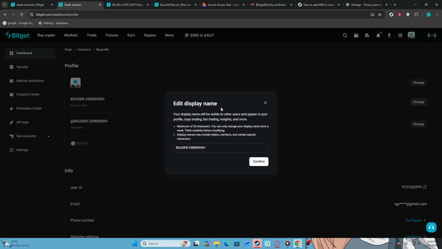You will then be prompted to click on Edit Display Name. This step is crucial as it opens the field where you can enter your new desired display name. At this point, you will see a message stating that your display name will be visible to other users and will appear in various sections like your profile and trading insights. This information is important as it informs you of the visibility of the name you choose.